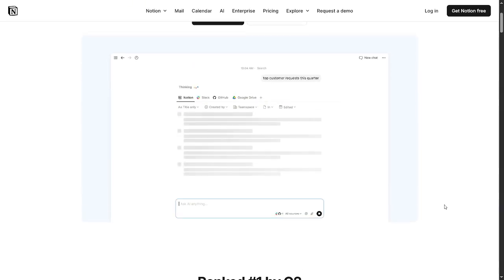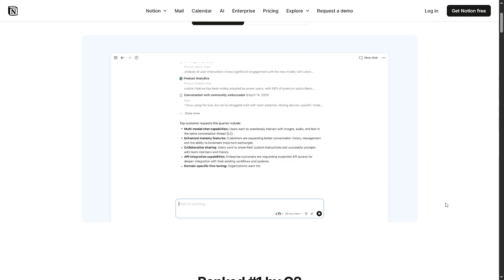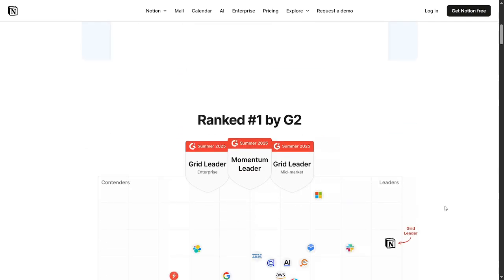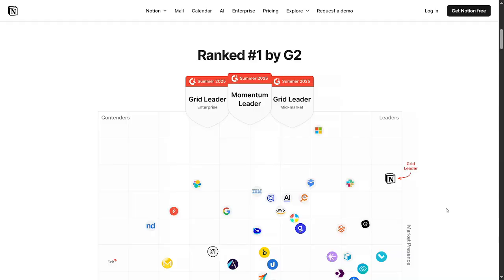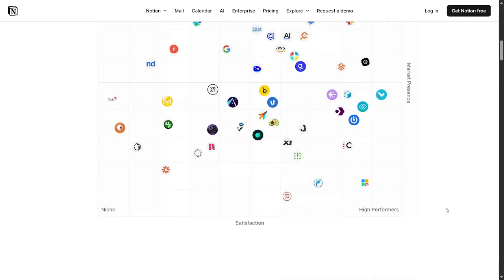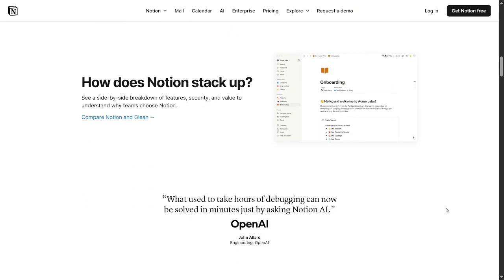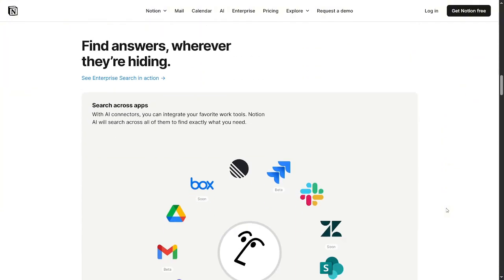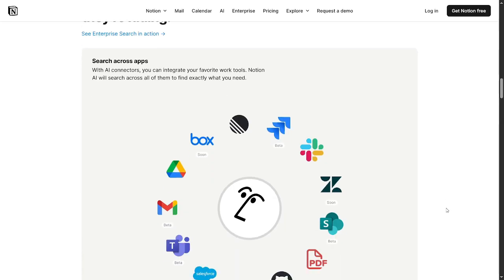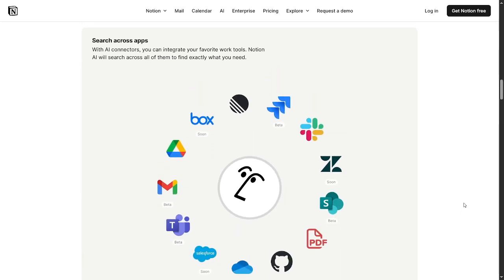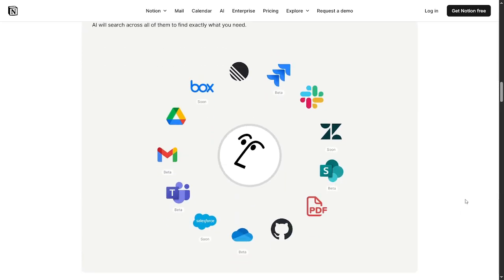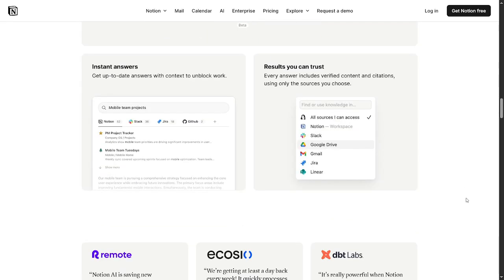This is a highly flexible, all-in-one workspace loved by teams that build out custom workflows, knowledge bases, and project systems. Notion's strength is its databases. You can create tables with relations, roll-ups, filters, and switch between views like Kanban, Timeline, or Calendar. Its modular block system means you can arrange text, media, tasks, and embeds however you want.